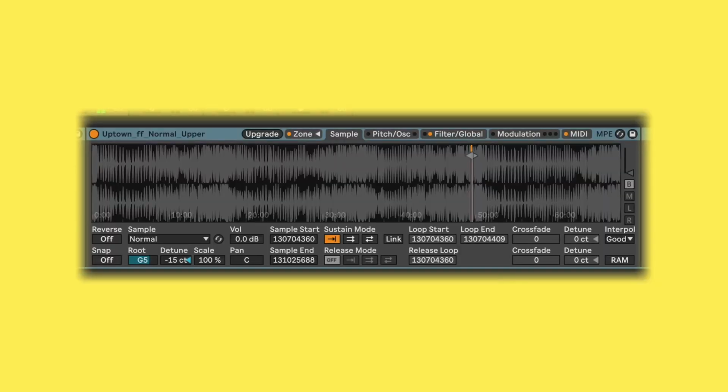Whereas Sampler is used to turn multiple audio files into a single instrument. But this isn't really the whole story. So let's take a look at the core features of Simpler and how we can use it to turn a single sample into an instrument.